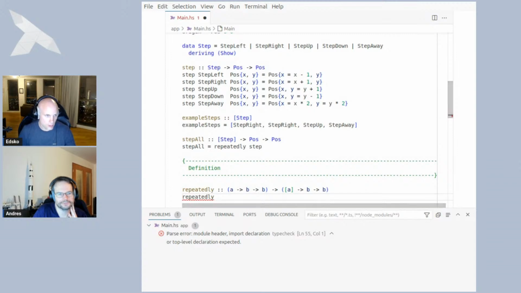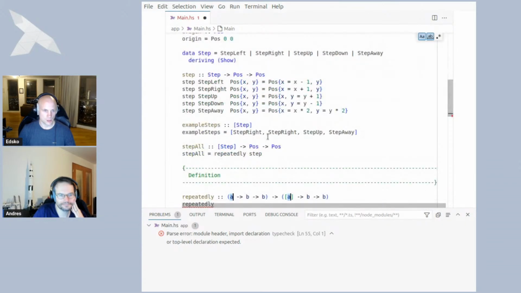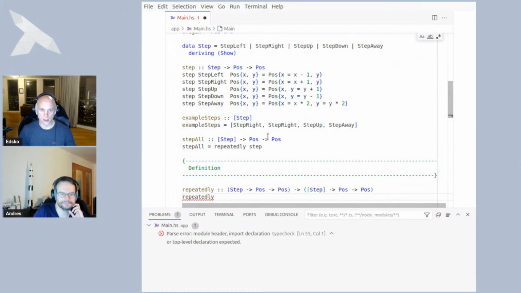If I can spell it, that would help. So the first argument is step, as we have seen in the example. Step all, and then the result is the type of step all, essentially. Exactly, precisely. So if I substitute step for a and position for b, we get precisely what we're interested in here.